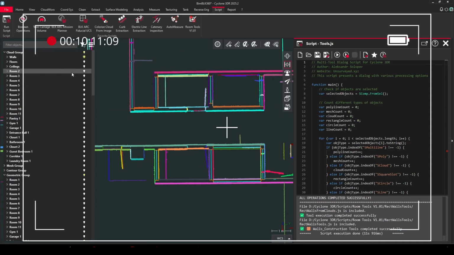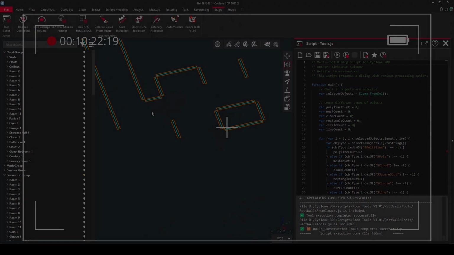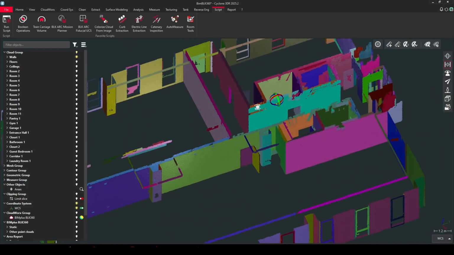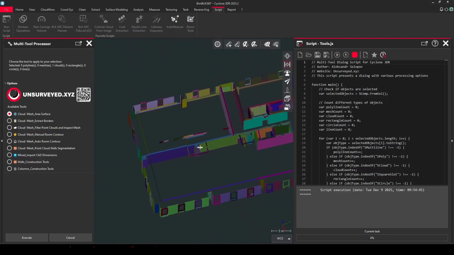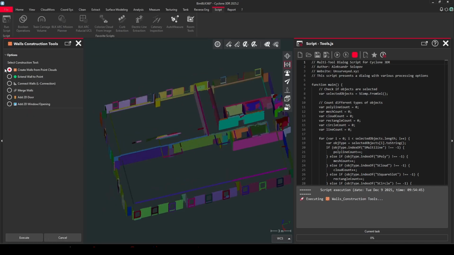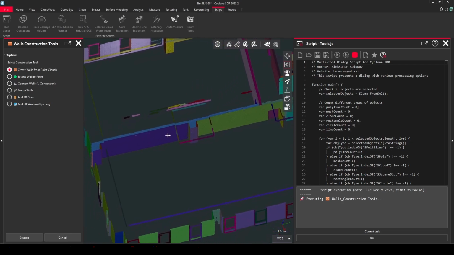So if I hide the point clouds for walls, I will see that Soft will generate multiple rectangles for me. When the point cloud is filtered by walls, there is another option to extract all of these walls, place doors and openings. For that, you can use these wall construction tools. If you run it, you will find multiple options for working with walls, like create walls, extend wall, connect wall, merge wall, and add 2D elements like doors and openings.